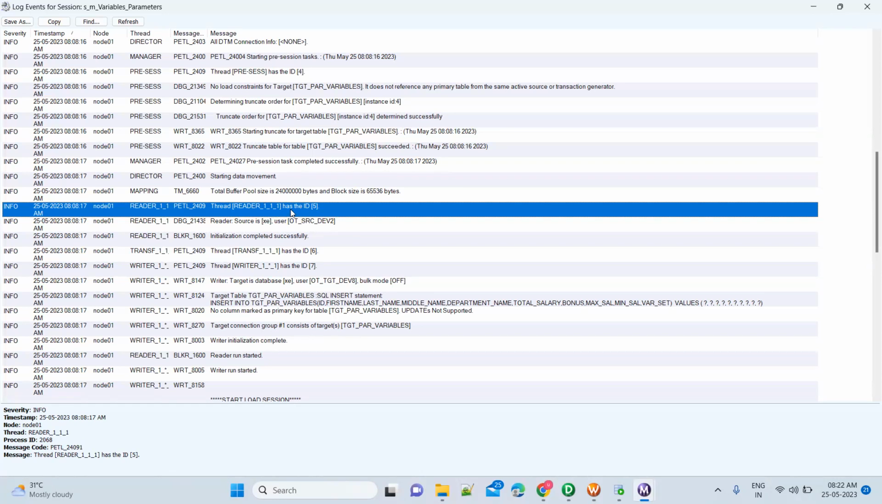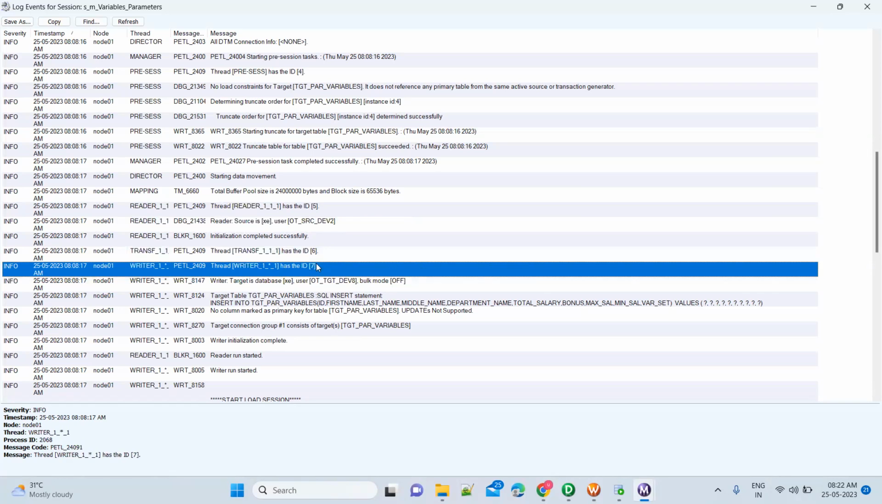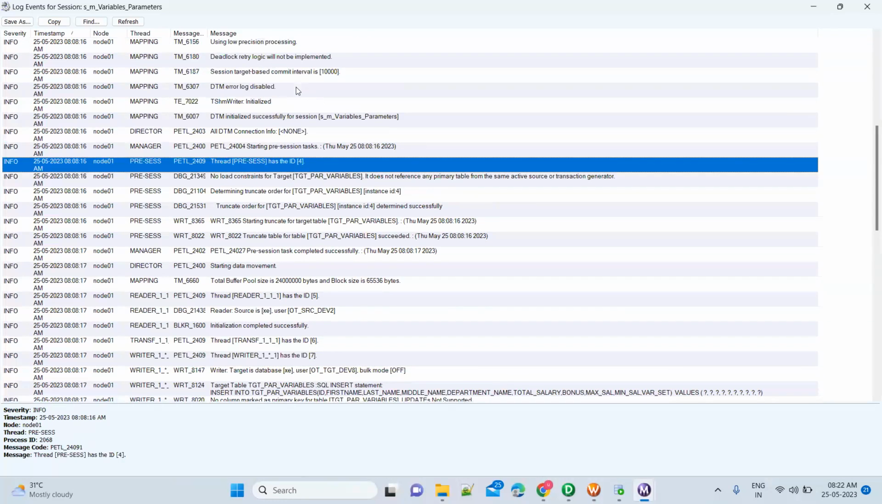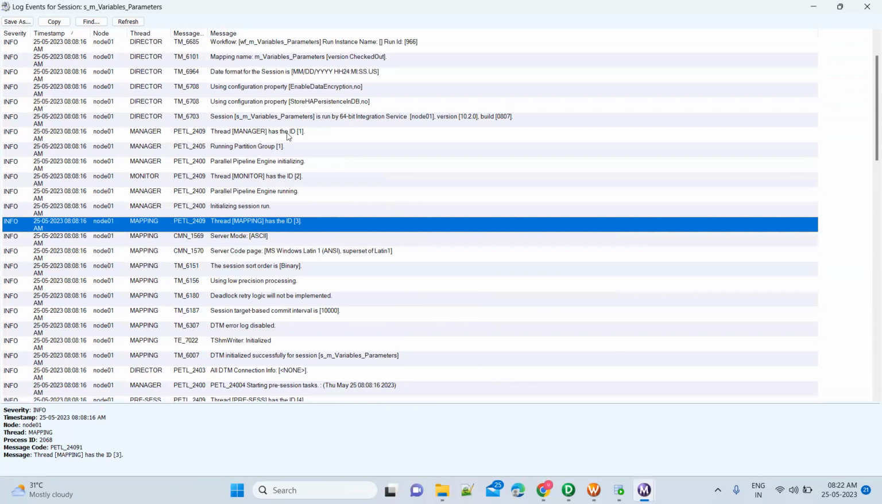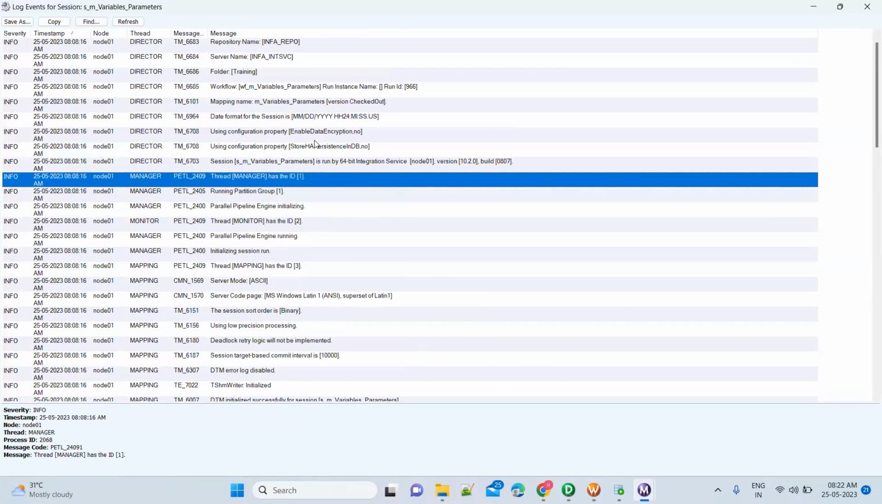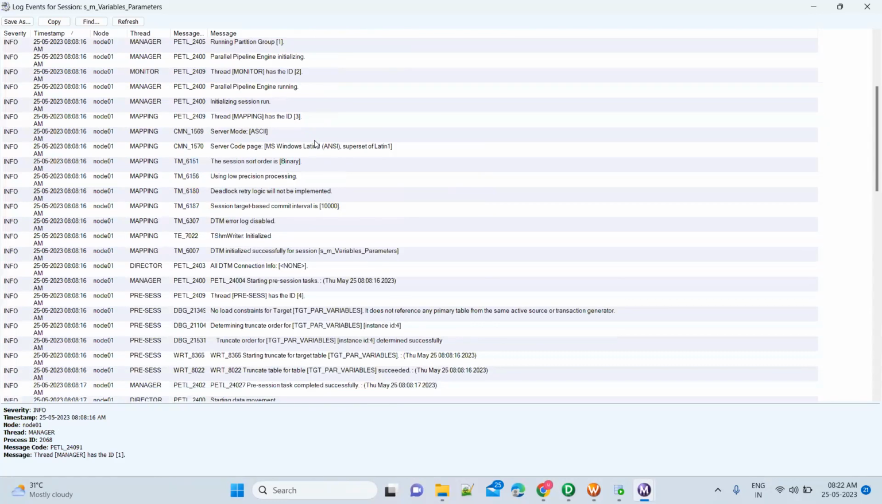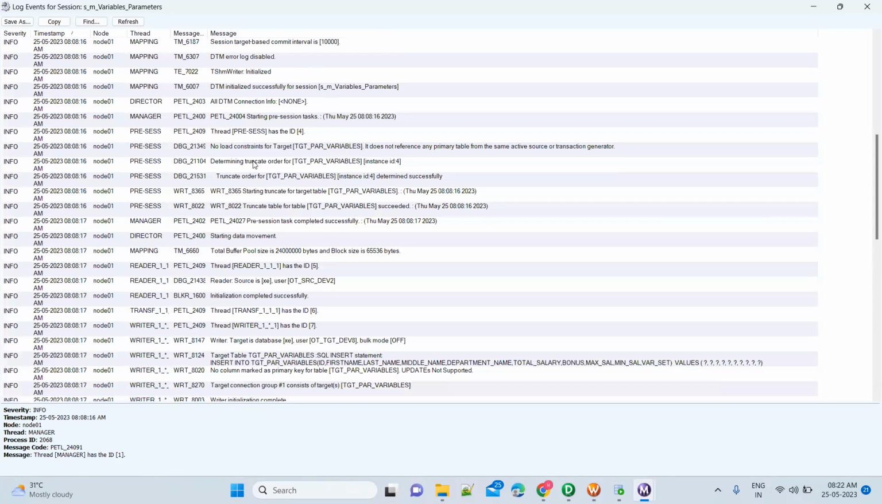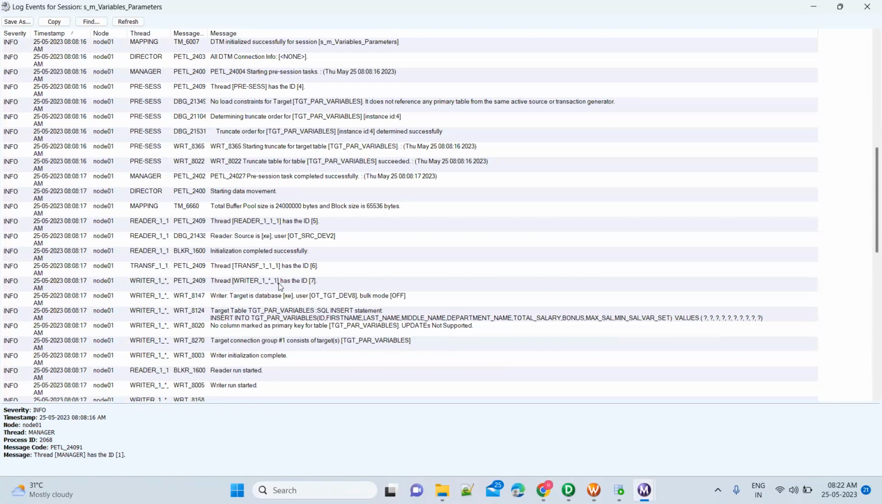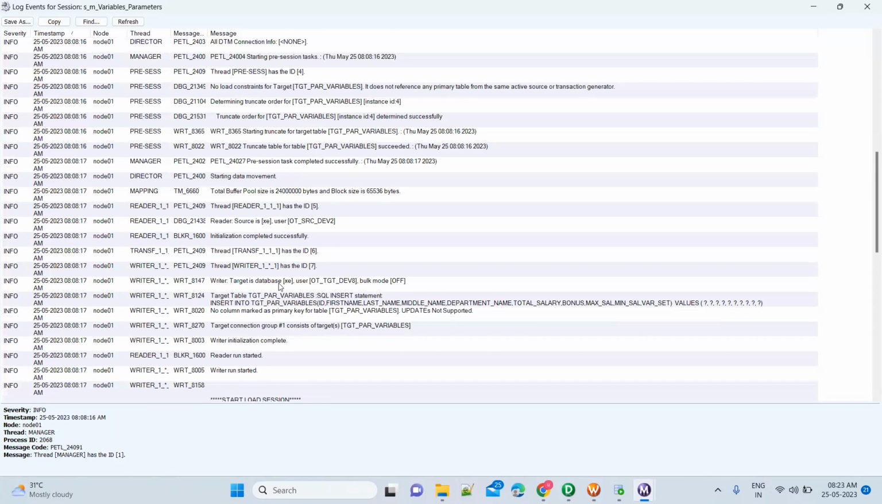It is starting, and its ID is 5. Okay, it is giving some ID. You need not worry about that. If you see here, ID 5, ID 6 for the transformation thread, ID 7 for the writer thread. If you see here, ID 4 for pre-session, and mapping ID 3 is there. Your manager has the ID as 1. This is how it will give the ID. It is for internal reference, so we need not worry about that.